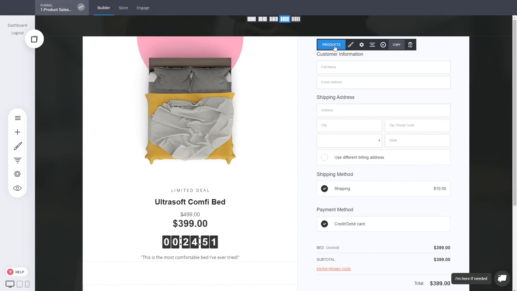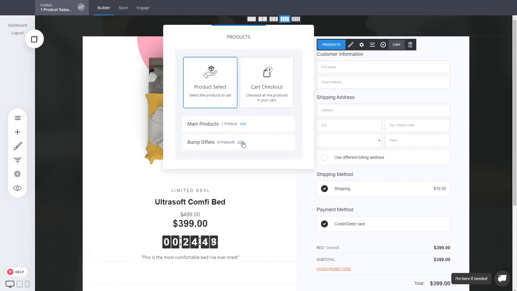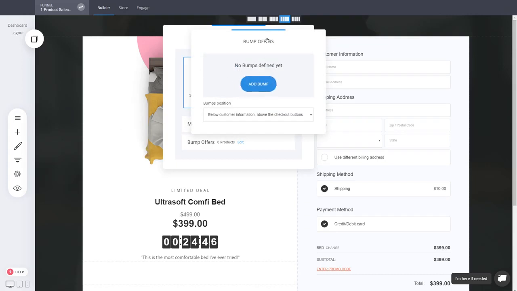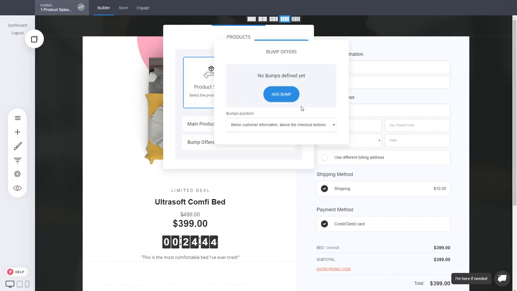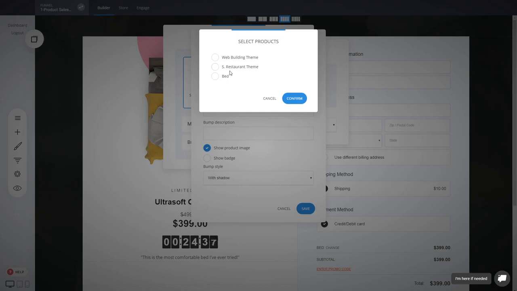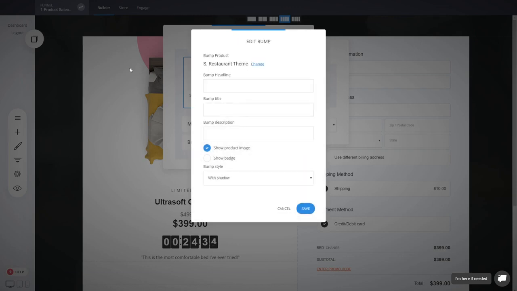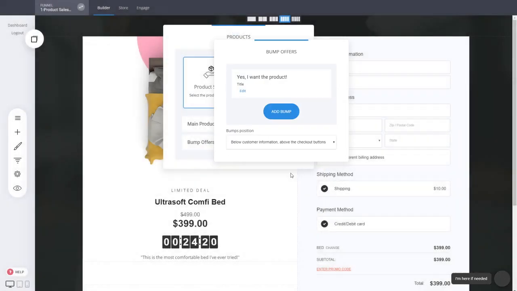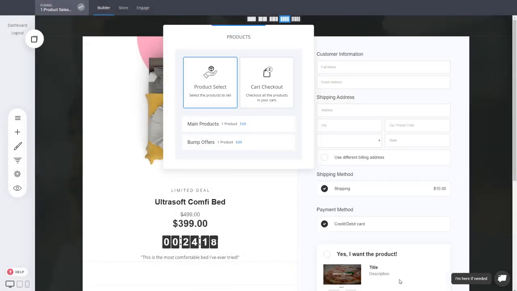So you do that by clicking on products. And there, you can add a bump offer, basically a bump right before you complete the sale. So you just click on add a bump and you have to select the product. And just for the sake of the example, let's make it with this product. You have to add a title. Yes, I want the product, for example, and some title, description, just something to show for the example. And just like that, it shows the product itself.